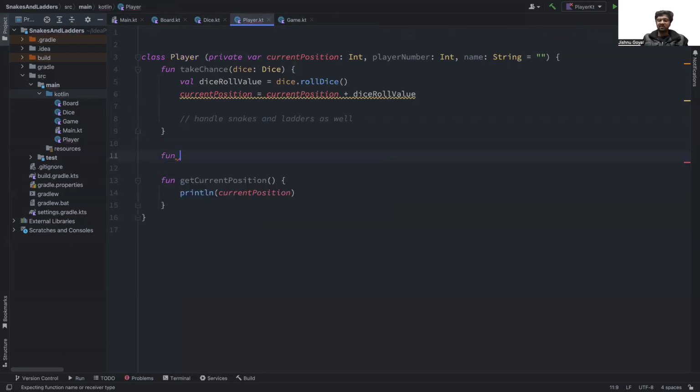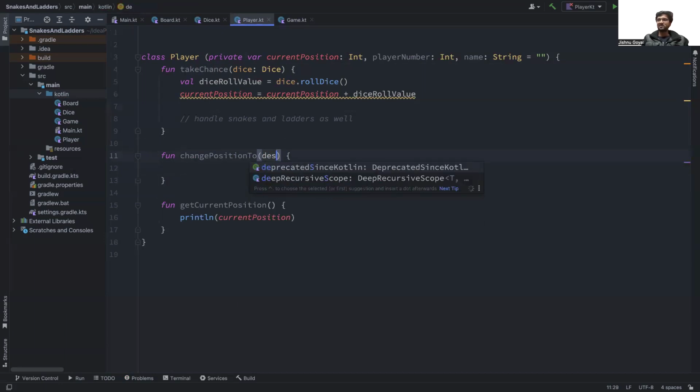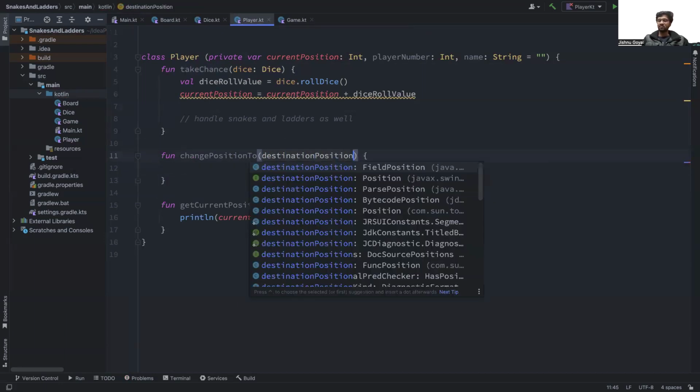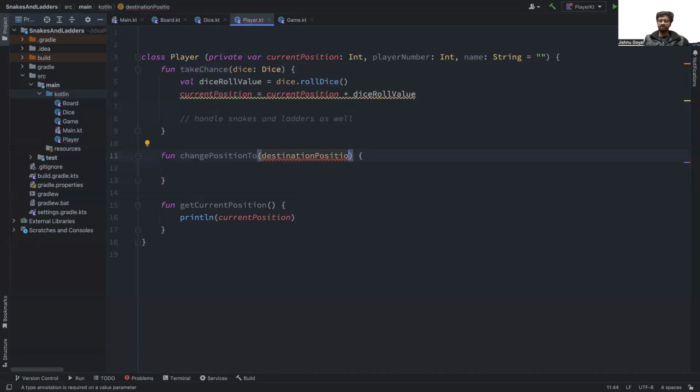We can also do something like change position to. We can make a function like change position to. And now what I'm doing is saying something like destination position of type integer. What it's going to do is, in case somehow a ladder comes or a snake comes, we will just tell that, okay, now your new destination position is going to be this position. So in that case, your current position would be your destination position. Okay, simple thing.